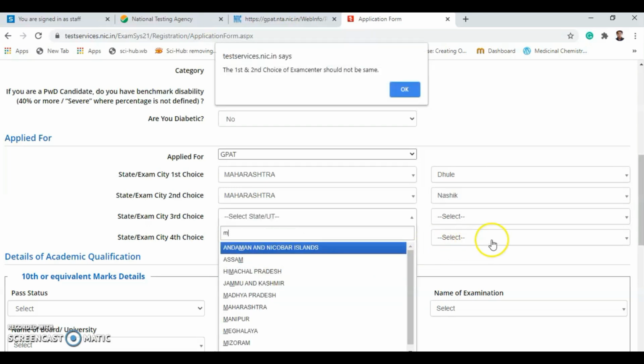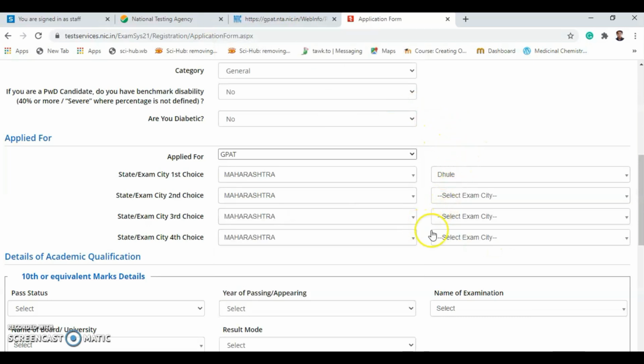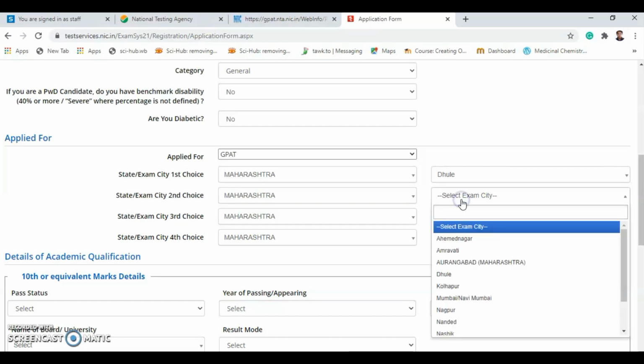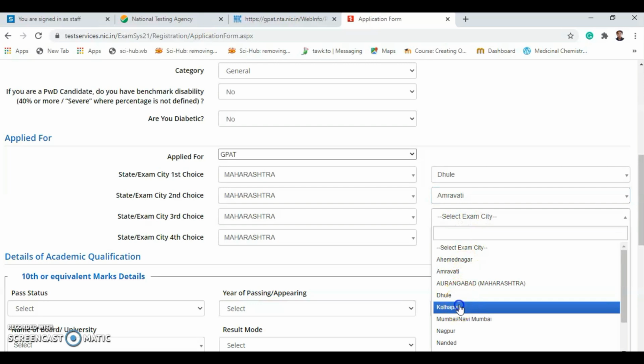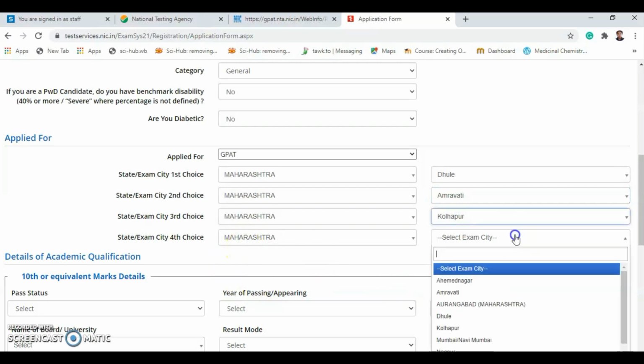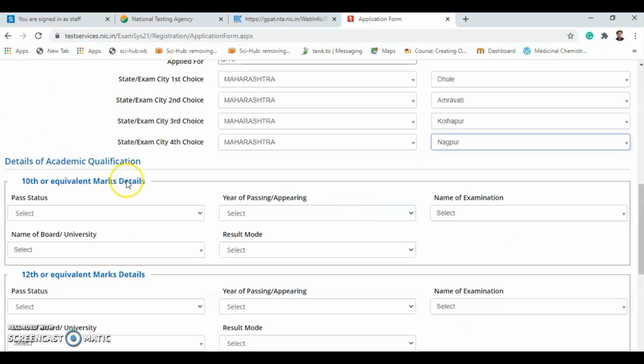What do students used to do? They used to select a long distance place for the examination because they want to enjoy over there. They consider this examination as a trip, a holiday trip, but one should take it seriously. So in this way, I have selected the nearest exam centers.